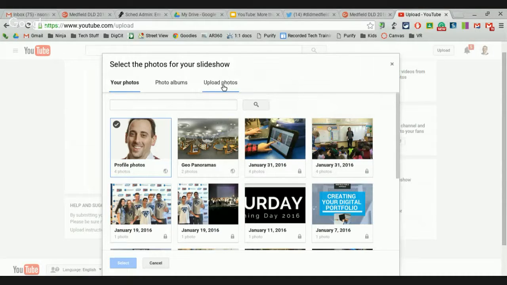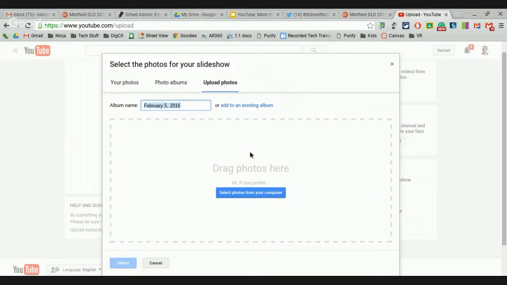So I'm going to go over here to upload photos, and I can create an album. When I say select photos from my computer, I can now, because I'm on a Chromebook, go into Google Drive, which is a nice feature. So I'm going to go into Drive, go into DLD, and I have some pictures I took.